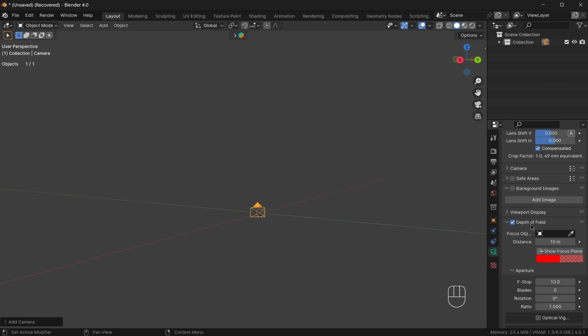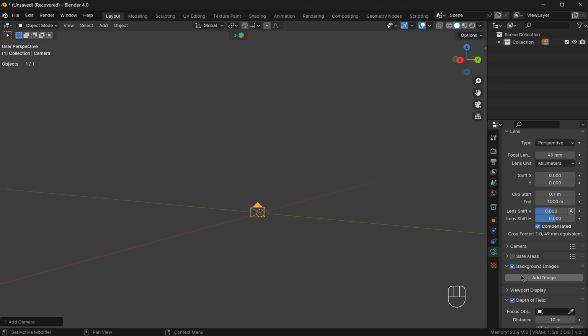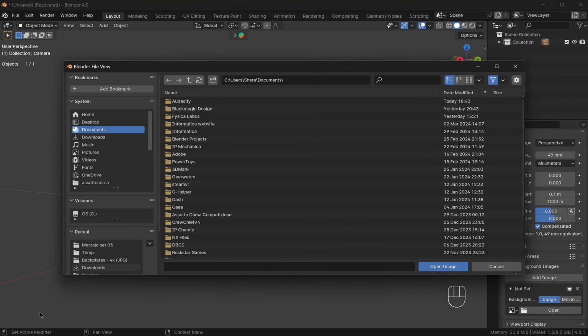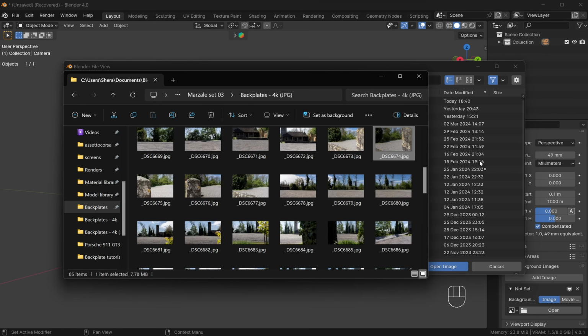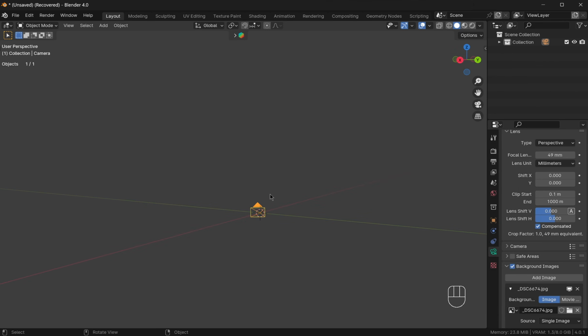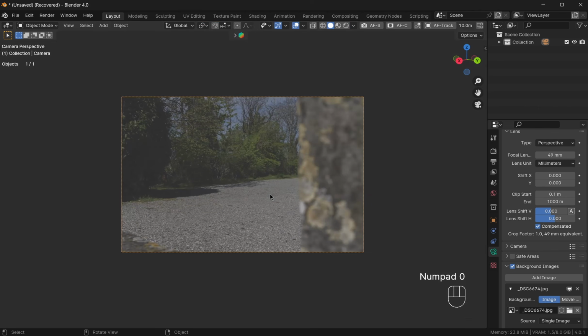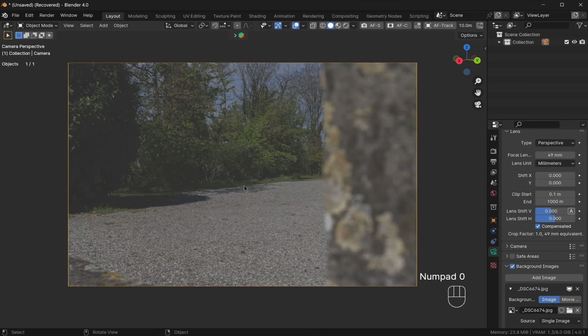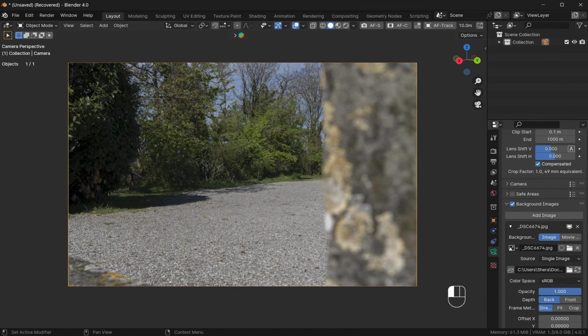And then here, check background images, add image, open where that image file is. And then if you go into the camera view by hitting 0, you can see it now. And you can turn the opacity up to get a better view. So this is where you're going to basically base your render off of.